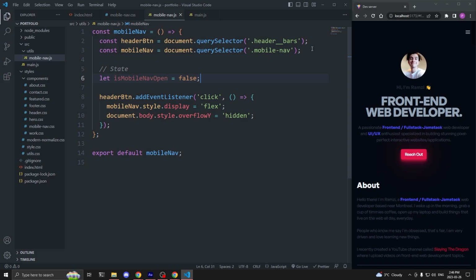Often, state is defined inside objects. However, I'll just use a let variable because our use case is very simple. I just want a variable that keeps track of the state of whether the mobile nav is open or not. I set isMobileNavOpen to false because when we open our website, the mobile navigation shouldn't be open by default. This is our state. It's not open by default, so I set isMobileNavOpen to false.